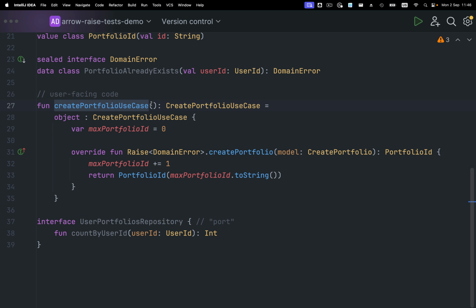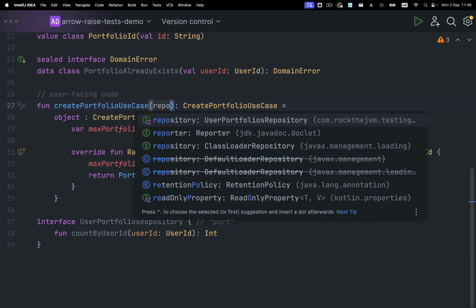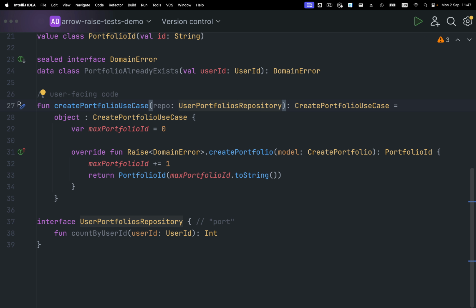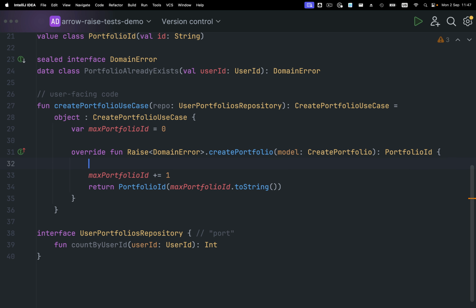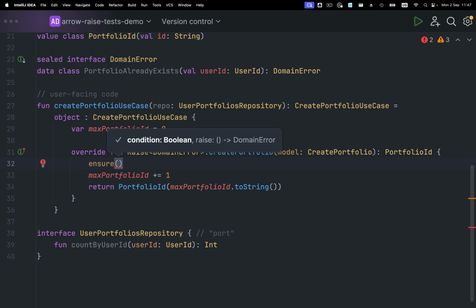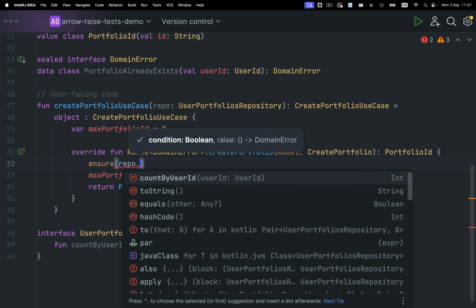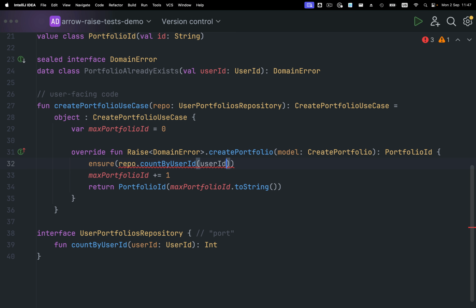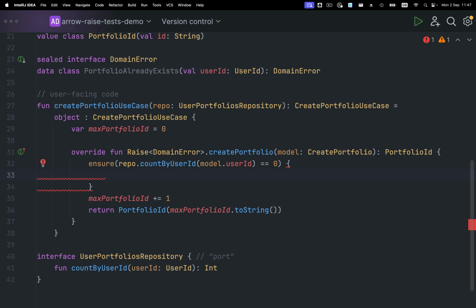And I'm going to change this API a bit, and this createPortfolio use case is going to take the repository as an argument. So I'm going to have my repo as a UserPortfoliosRepository. And here I'm going to say ensure, so this is an API from the Raise DSL, ensure that the repo.countByUserId on this user ID, which is model.userId, is equal to 0.